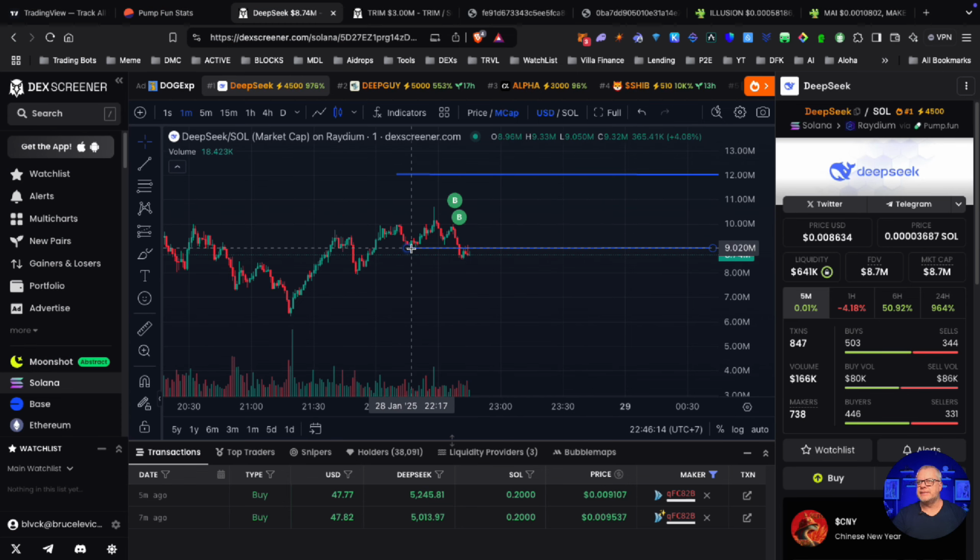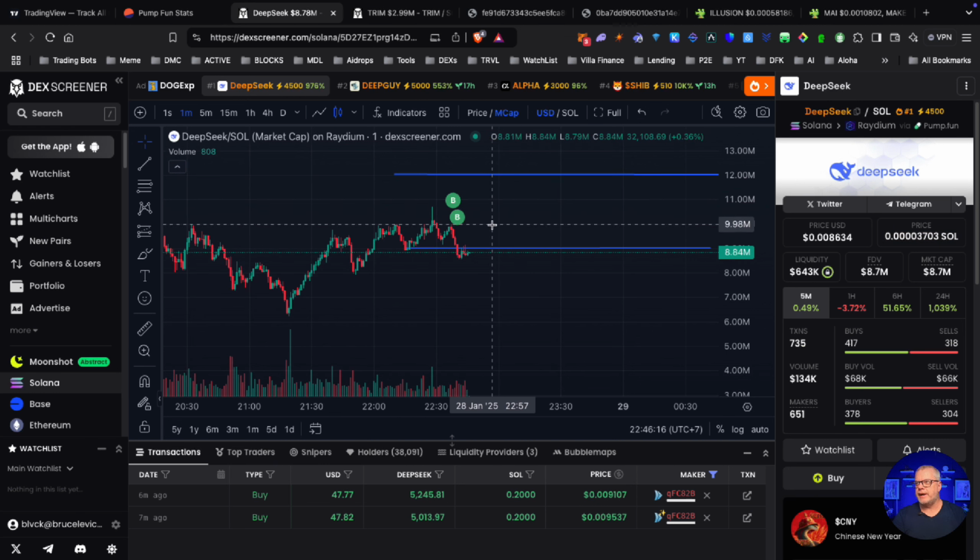You can see now that DeepSeek is trying to come back into that range. Now we're pretty positive that will come back into that range. DeepSeek is probably going to go a lot higher considering the hype around this token.